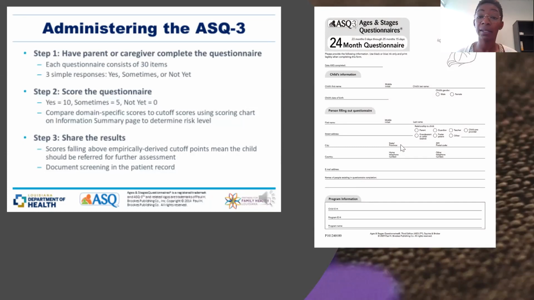So when that parent or caregiver walks in, with whatever other information that you're going to be requesting that they fill out, you can have that screener already ready, and you don't have to wait and see what the date of birth of the child is, but you can already have it set to go for them. So then you move on to step 1. Step 1 is to have the parent and caregiver complete the questionnaire. So you give it to them. They can sit right in that waiting room and fill it out.